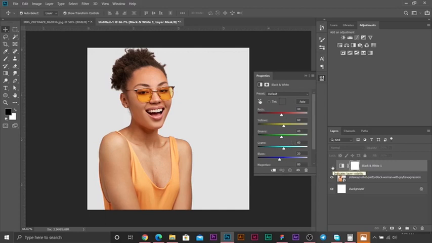So with this adjustment layer, which is black and white, we can always adjust these different properties of the image, despite the fact that we have turned it to black and white. So this is what I mean. We can adjust this slider to adjust the reds of the image. So somehow it makes our image a little bit darker. Then you can adjust the yellows.